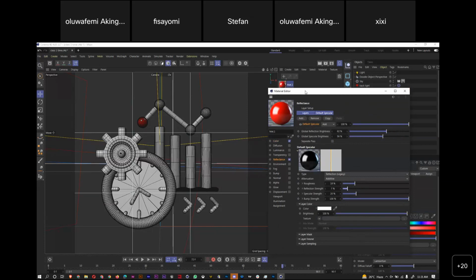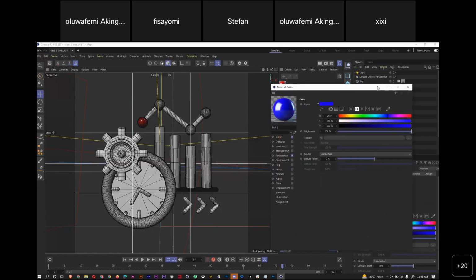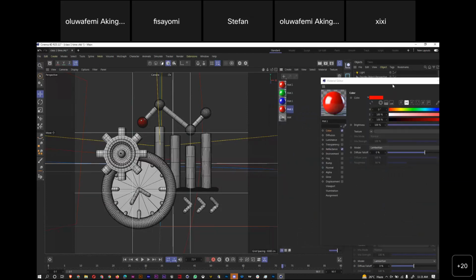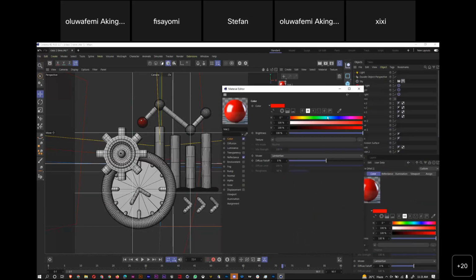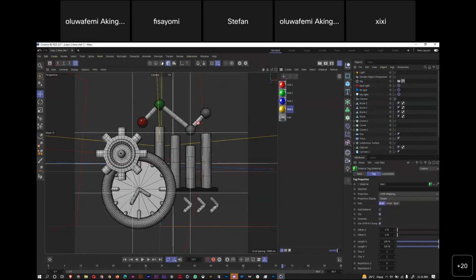All right. So the next is the blue one. Let's add the blue one. Then the next is the yellow one. The yellow one. Like so. All right. So all that is said and done. Just click and drag to the respective places you want them to be. Right. Then the next is what should we make these things?